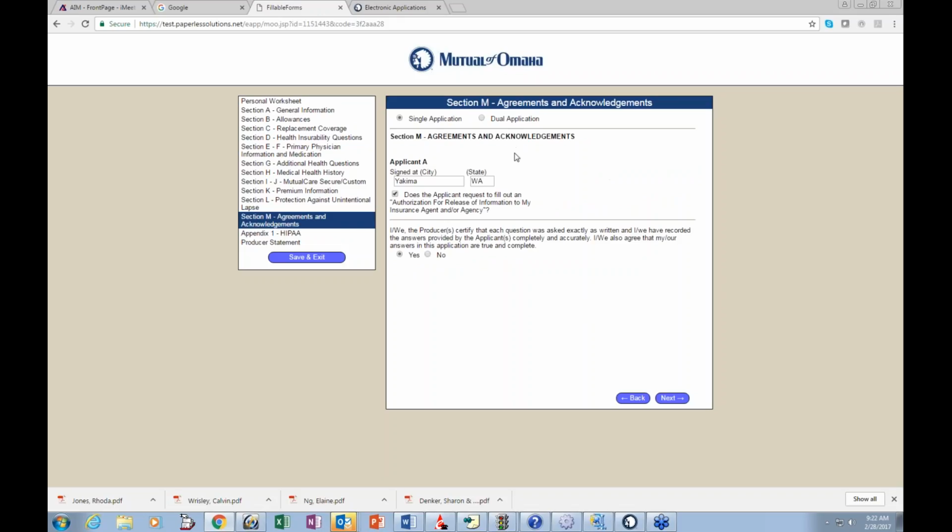This is the agreements acknowledgement page. You'll notice that all the boilerplate language is not showing up on the e-app. It's just presenting you enough information where you can intelligently answer the question. When you actually go to sign the application, it will bring up the real app for you. So you'll see everything that's on our normal application that is submitted.